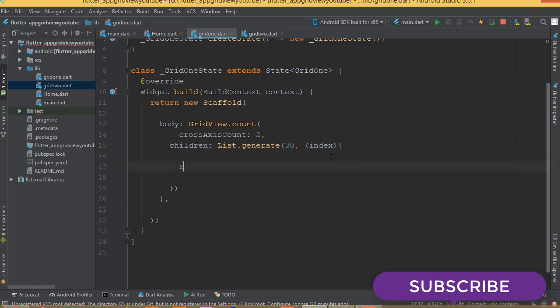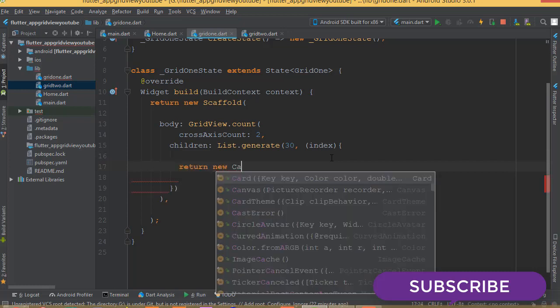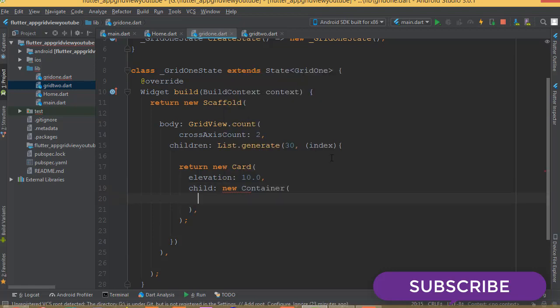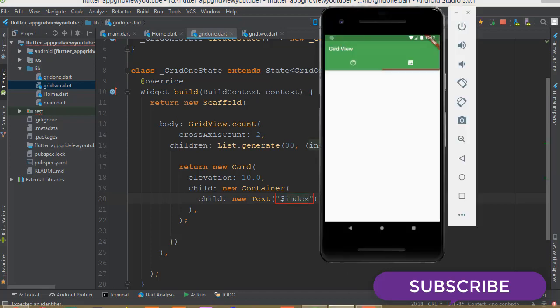Now in here we need to return our data, so we can say return a new Card. We can return it inside a Card directly, no problem about this. So Card contains elevation, which is going to be 10.0. It will give you a shadow from the bottom of your item. So elevation, and child is going to be a new Container, and Container has a child, which is going to be a new Text. And here we can add our desired index position, so index. Now if I run this, we might see our result.